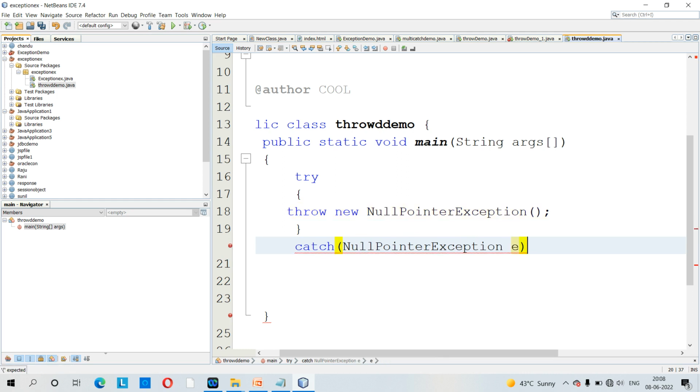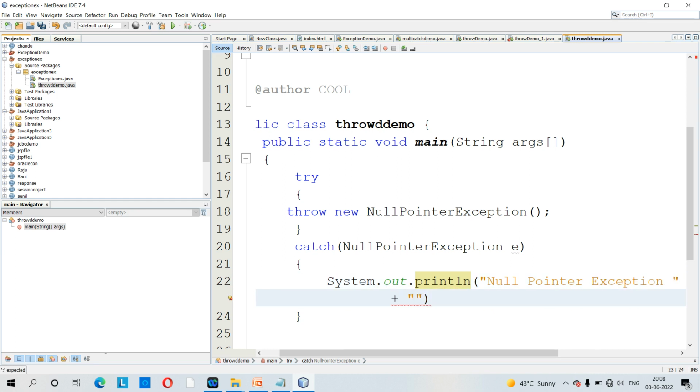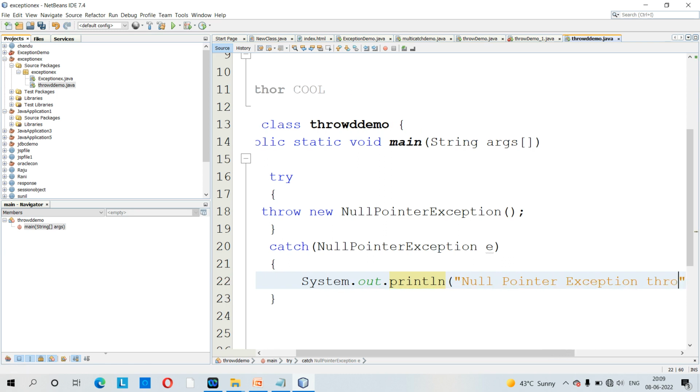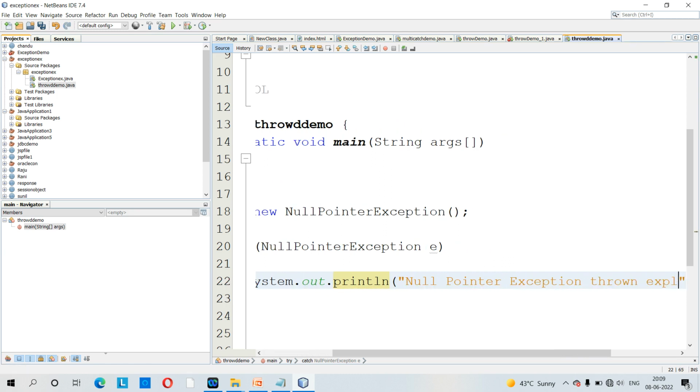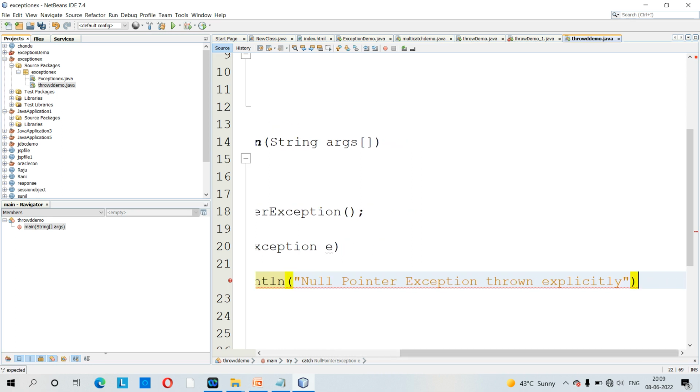Exception e. And you can also print the reason. What is the reason? Null pointer exception thrown explicitly. Okay. We can give that reason also. Yes.